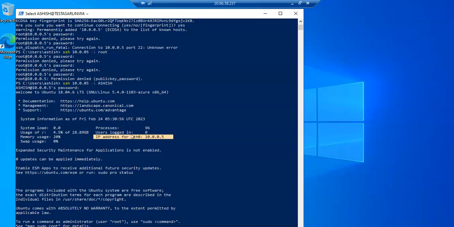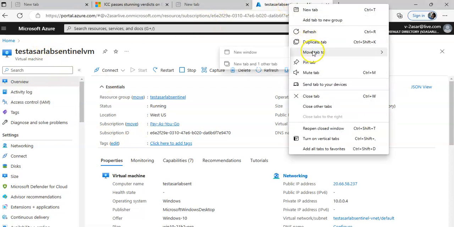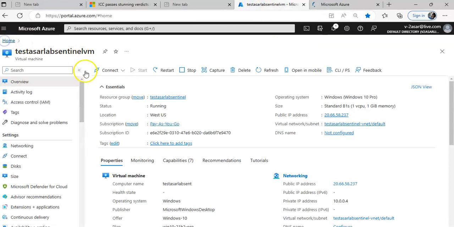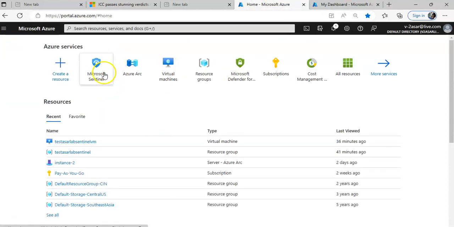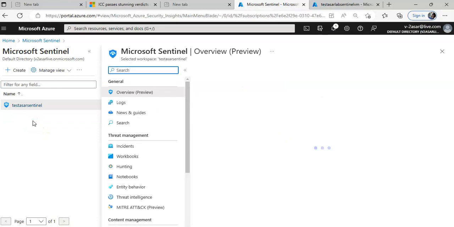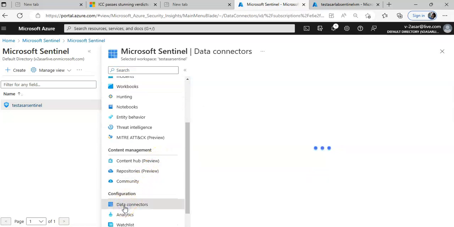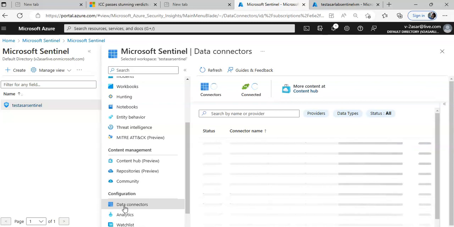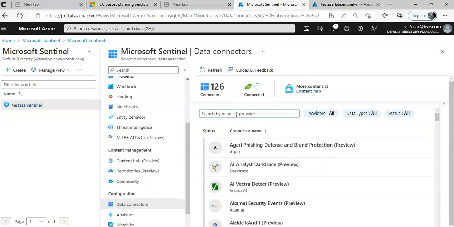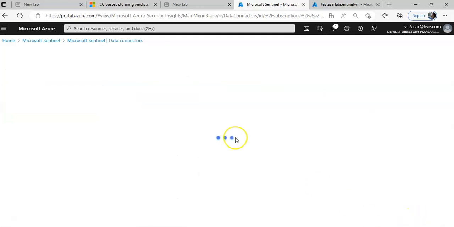So what I'll do is I'll go to my Azure portal. I will go to Sentinel. In Sentinel, I will click onto the Data Connectors tab. And I look for Common Event Format, which is CEF via legacy agent. Here it is. I'll click on it. I'll open the connector page.